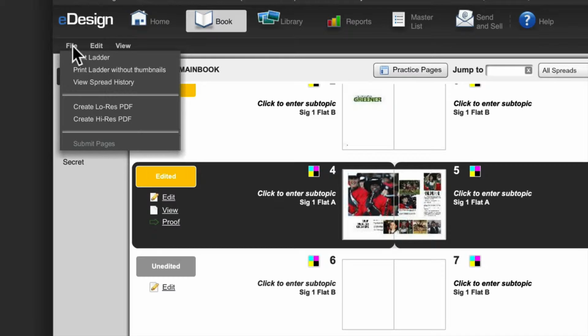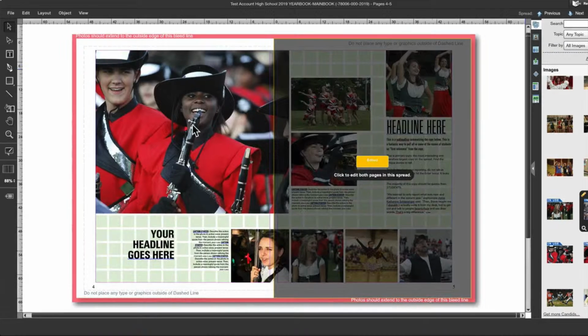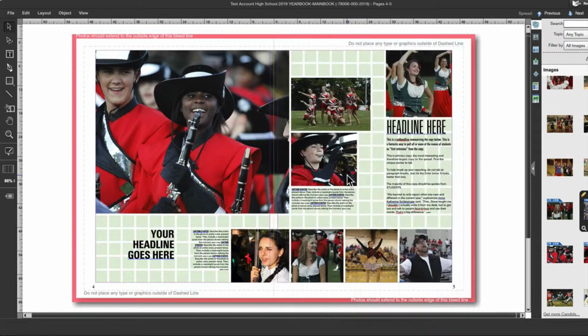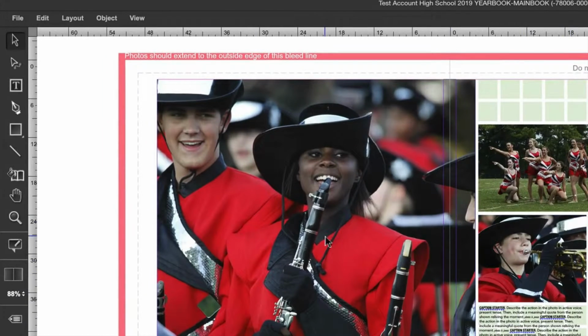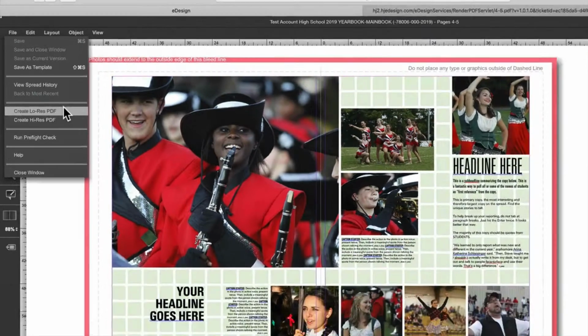If you're logged in as a regular staff member or an editor, your only option will be to generate a low-resolution PDF. If you're logged in as an advisor, you can generate a high-res or a low-res PDF. The high-res PDF is going to have higher quality versions of the images in the PDF, but the higher res version will also take longer to generate and longer to download depending on the speed of your internet connection. If you're working inside Page Design, you can generate a PDF from the File menu. For this example, I'll choose Low Res PDF.